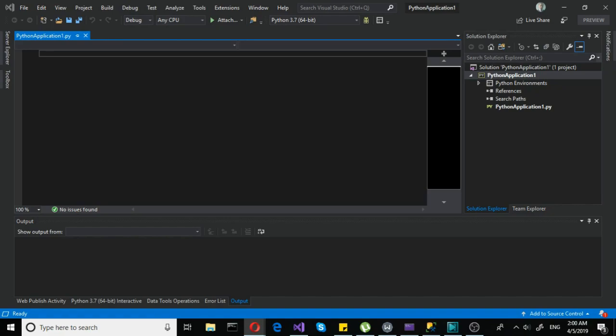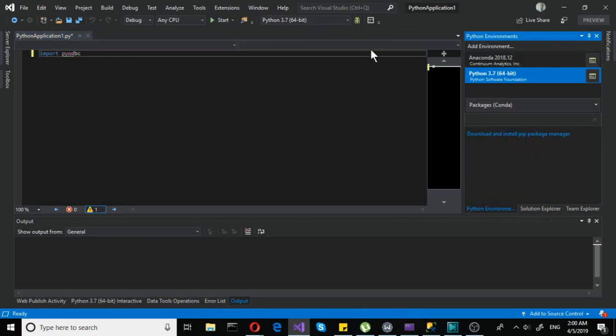So first of all, what we need to do is import this thing called PyODBC, so Python ODBC. To do that, you write simply import and then PyODBC. Obviously you probably won't find it right away, so if you don't find it, you need to go to the packages and actually install it.